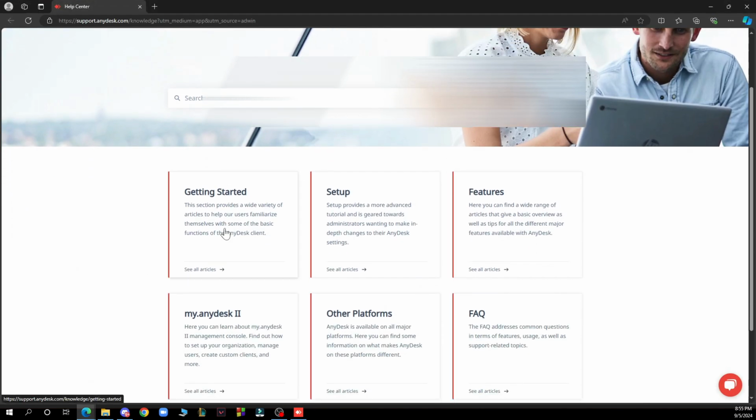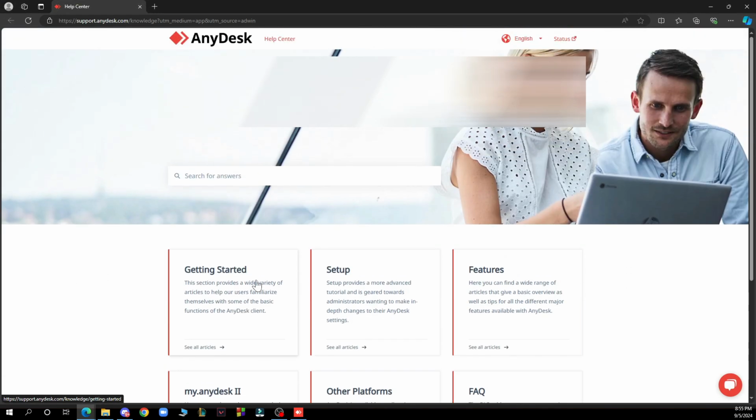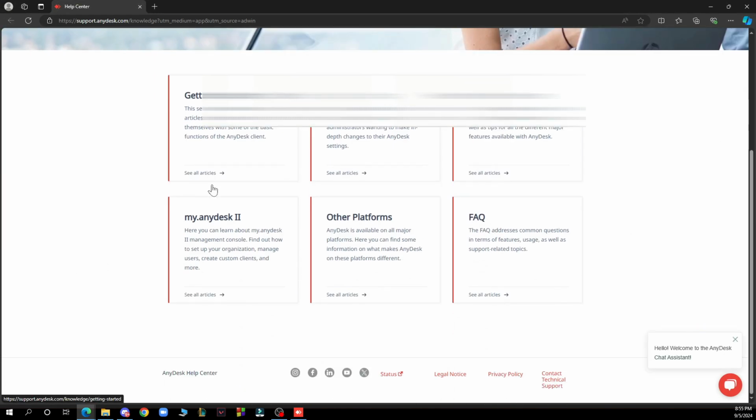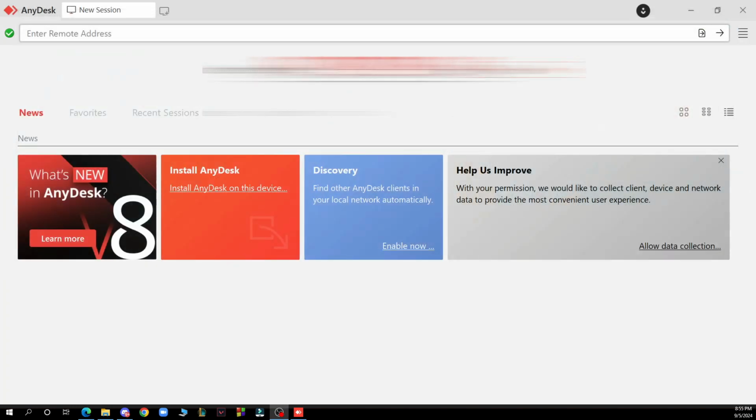Here you can, as you can see, have some recently searched questions, or of course you can go and search for the answer in the search box here. So basically those are a few ways that you can go and contact the support center of AnyDesk.